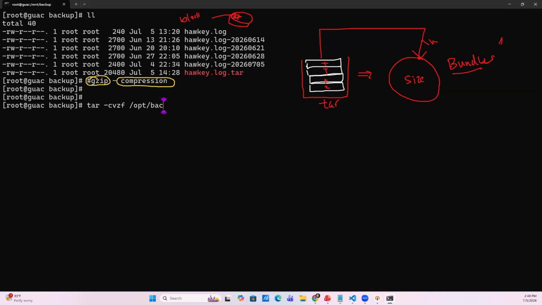It's under backup, very clearly. What is it called? We know it is called this one, right? Perfect.